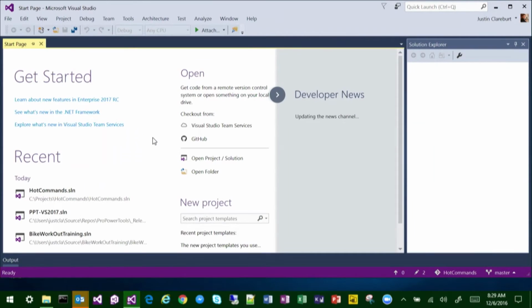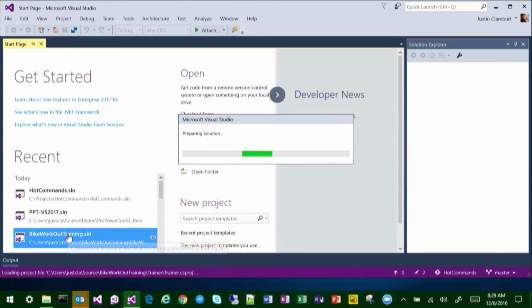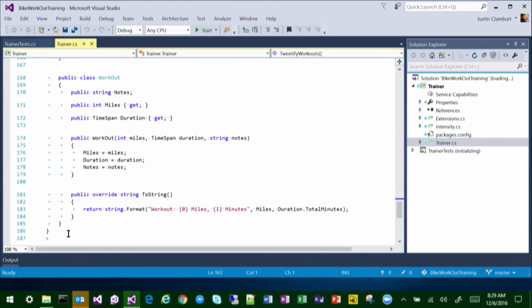To demonstrate some of these features, I'm going to open up another project. Let's see. I've got my little bike workout training app here. And first thing I'm going to tell you about is Tuples, or Tuples, depending on where you grew up. This is probably the most exciting new change to the language. Tuples allows methods to return more than one value.